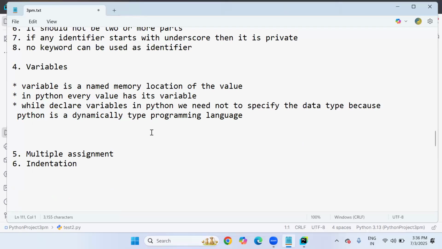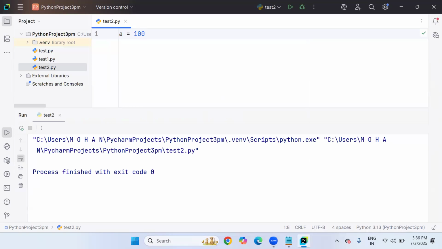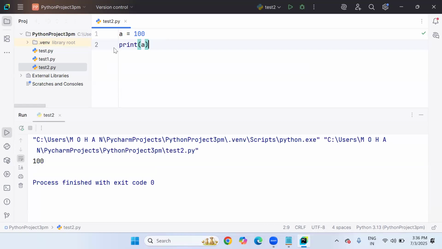So let's see, for example, here A equals 100. I'm asking, in which memory is the value 100 going to be stored? You should say A's memory, because Python needs to assign some memory for A. This is the name of the variable. With this name, in the name of the memory, A's memory, the value 100 is going to be stored. Print A. I don't need to specify the data type int before A. Based upon the type of value, the data type is decided automatically.